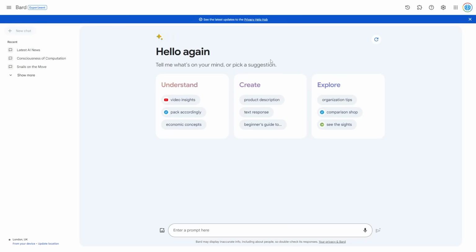With Bard's constant updates, there have been some major changes to how you actually use this AI. So I wanted to make a tutorial that teaches you every new thing that you can do with Bard and a lot of the things that you didn't know that you could do with Bard. So let's not waste any time.